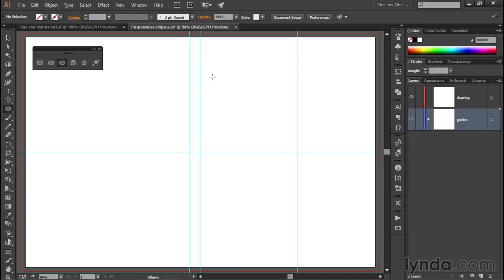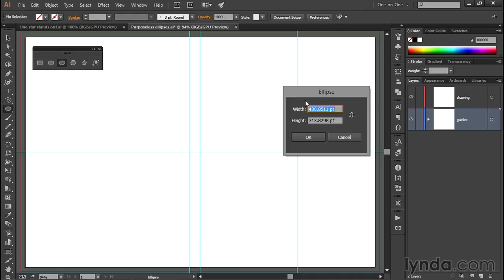Now, let's say you know exactly how big you want your ellipse to be. In that case, you can just go ahead and click with the Ellipse tool to bring up the Ellipse dialog box, and then you can enter some values. So let's say I change the width value to 300 points, and I change the height value to 200 points.